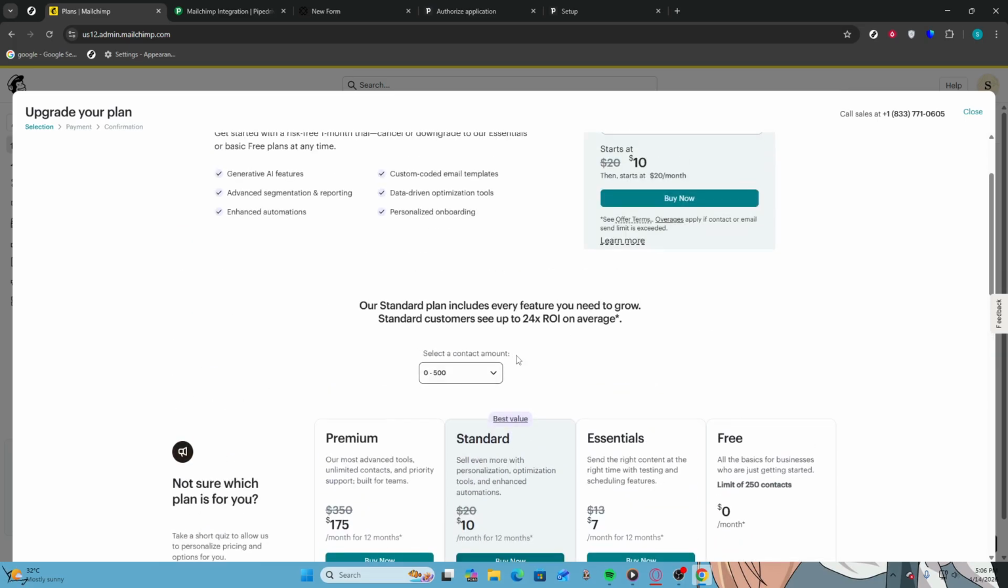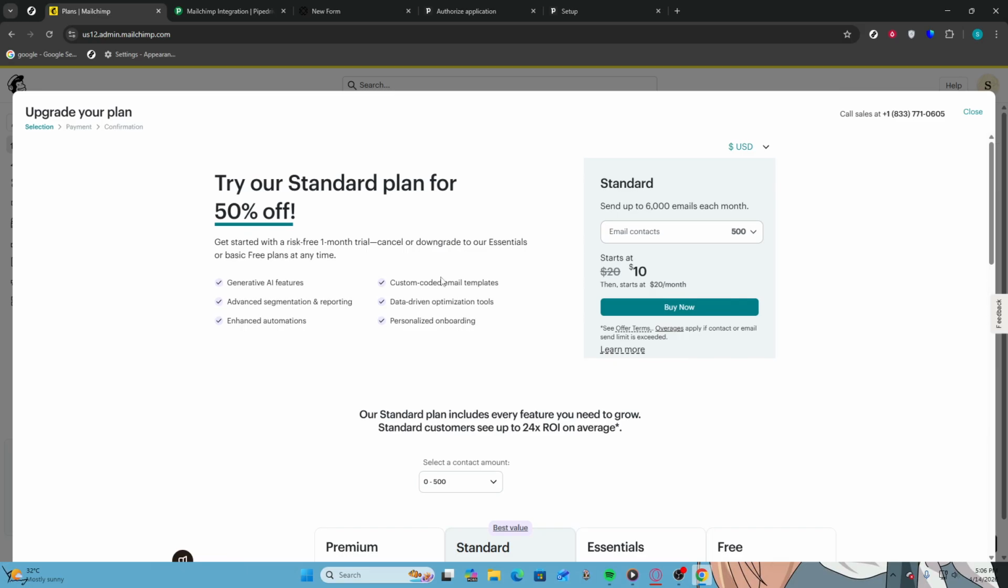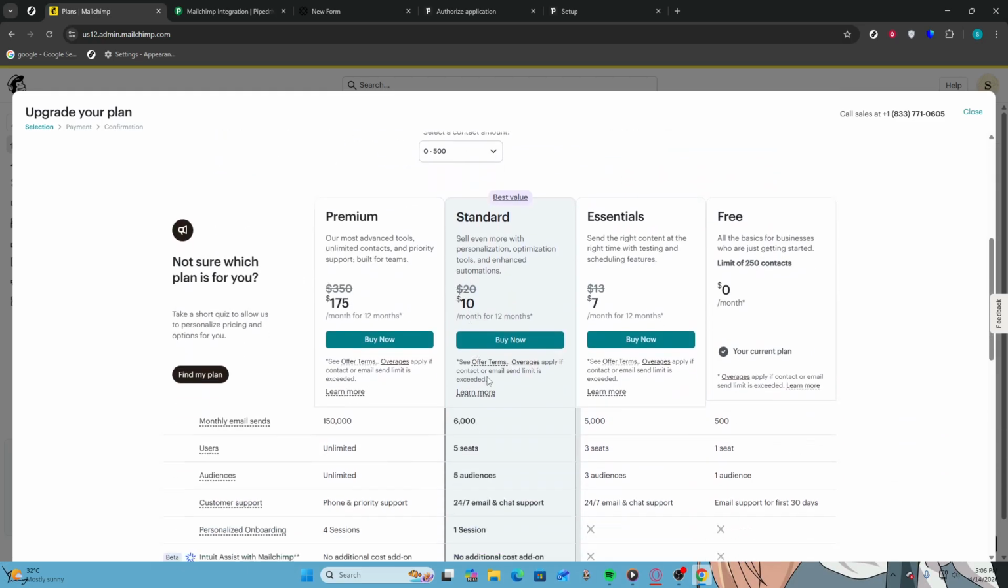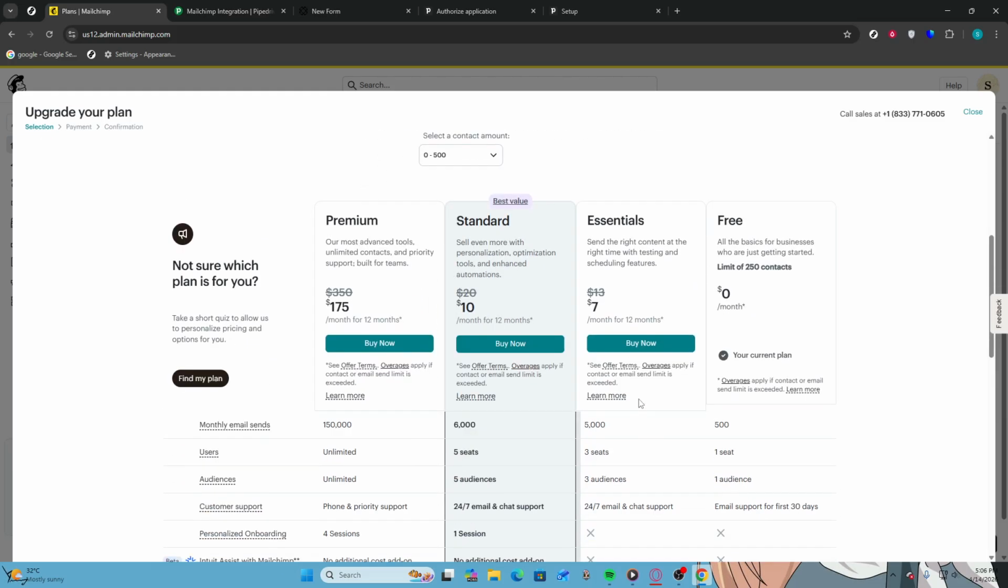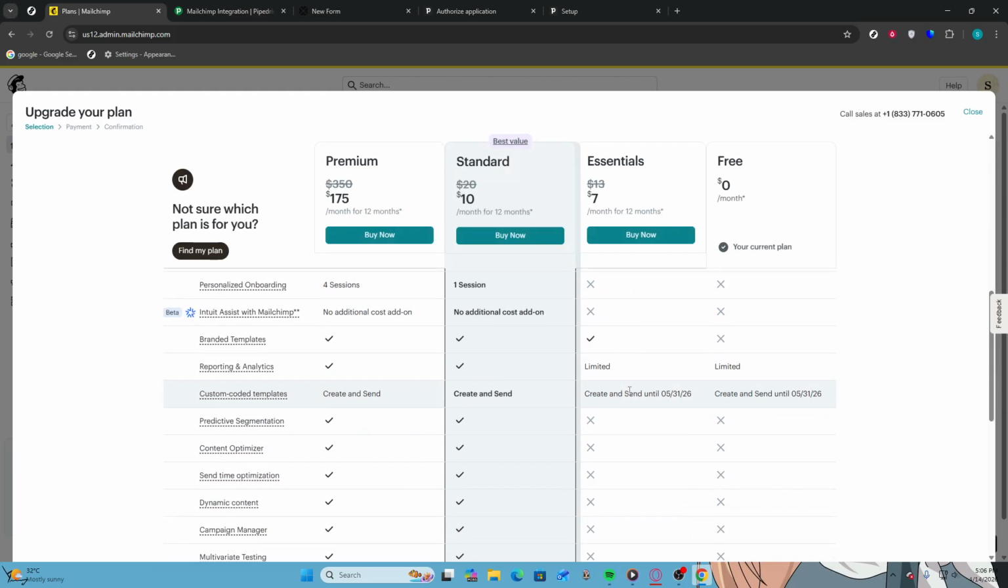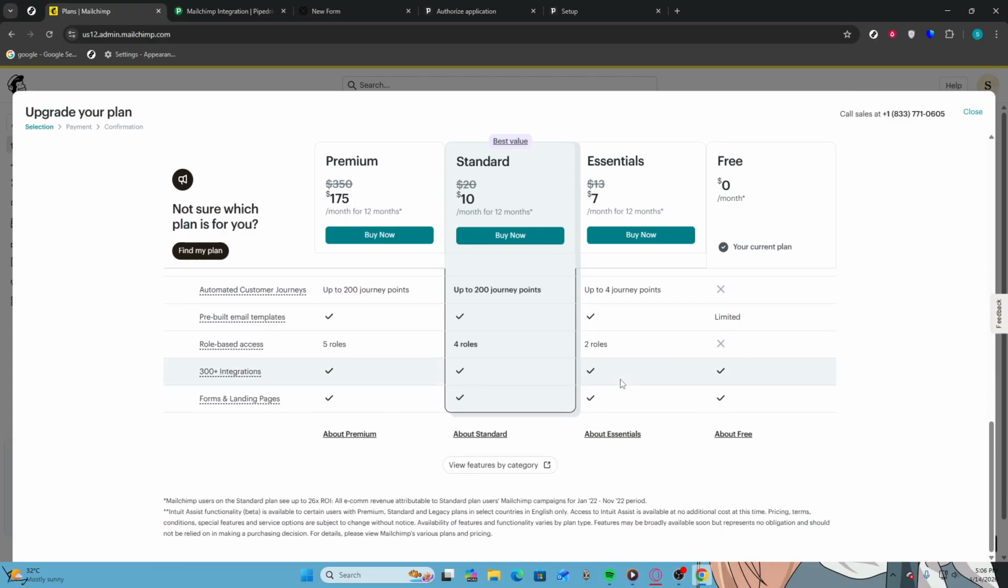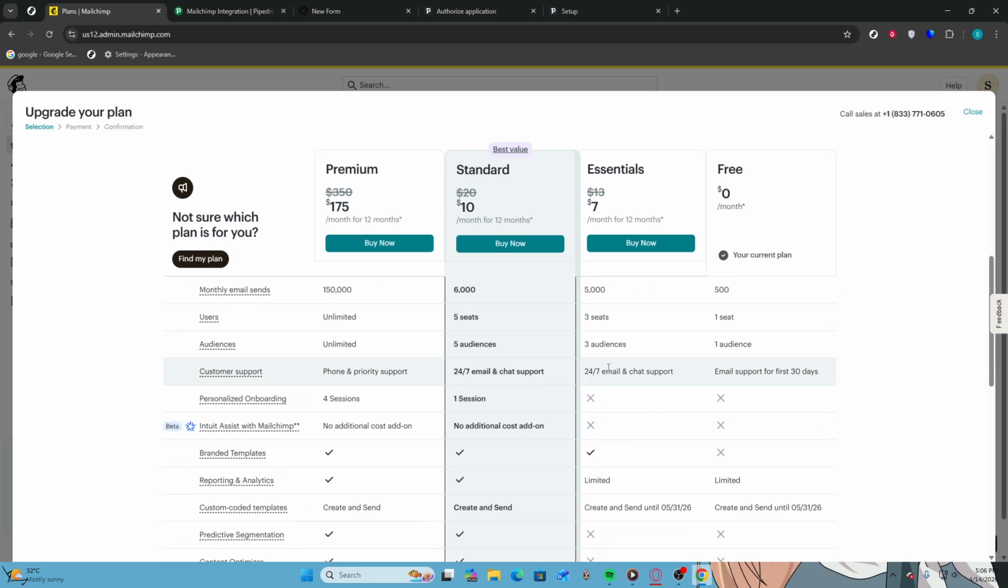This action will initiate the trial process for the selected plan. Watch for any confirmation messages that may appear, indicating that the trial has been activated. Keep in mind that larger email lists or additional features may affect the ongoing costs after the trial period ends.